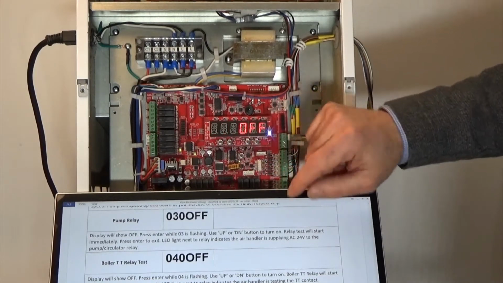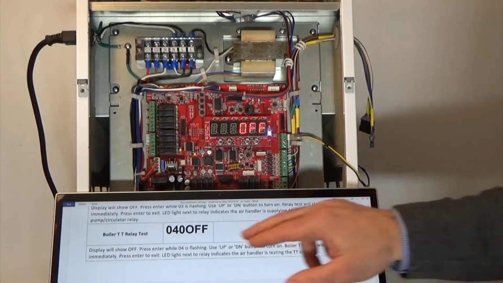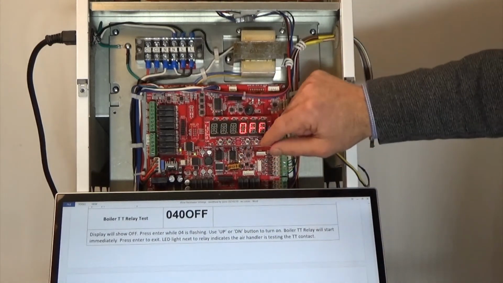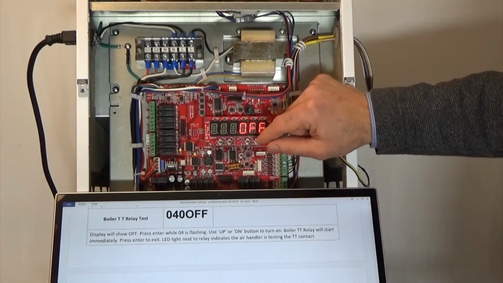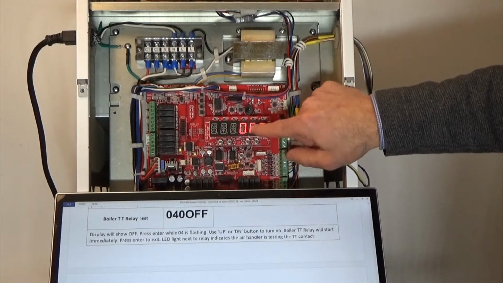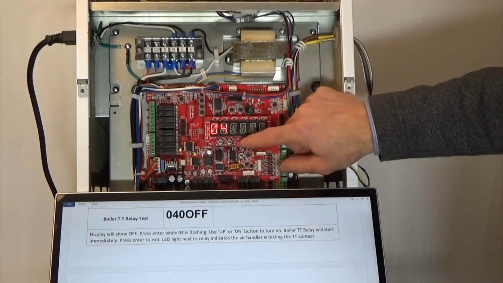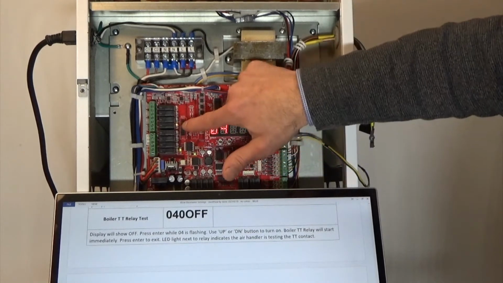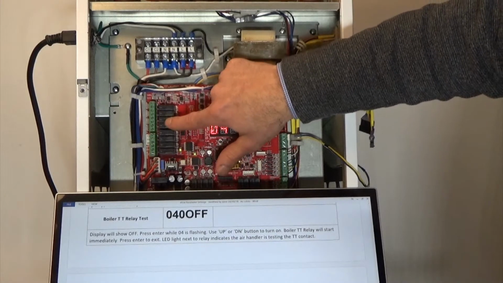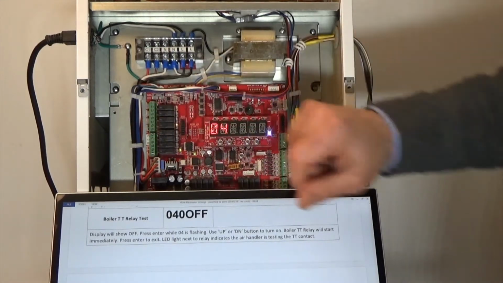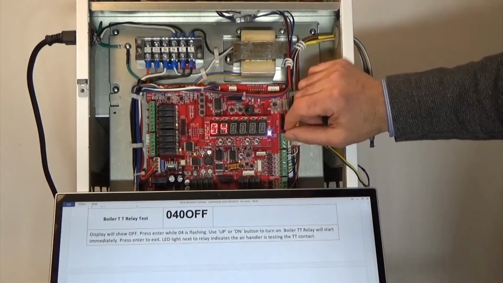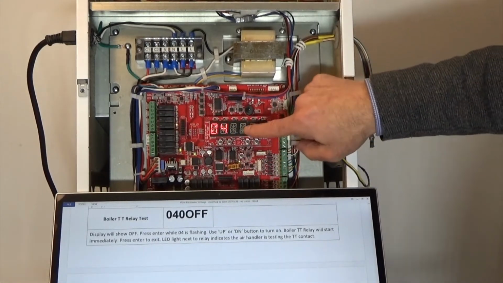So now we'll go up to parameter number 4. Parameter number 4 is our boiler TT signal. So are we sending a signal to the boiler to come on or not through the dry contact? Well, let's check. Right now it's off, let's go into test mode, we'll turn it on, and again you see the yellow LED light that illuminates next to the relay as it sends. So we know that we are now sending, that the dry contact is calling for the boiler on in this case.